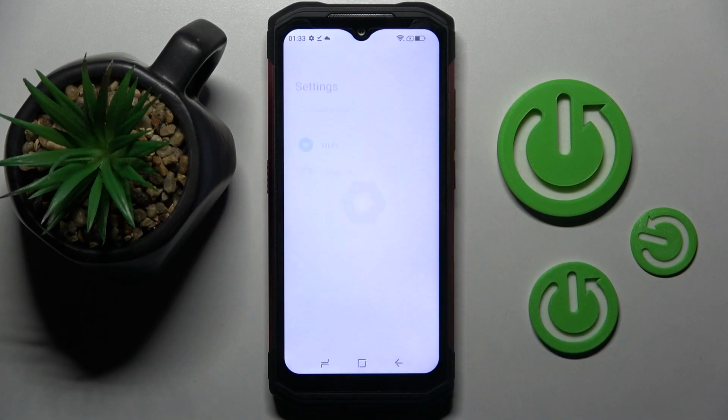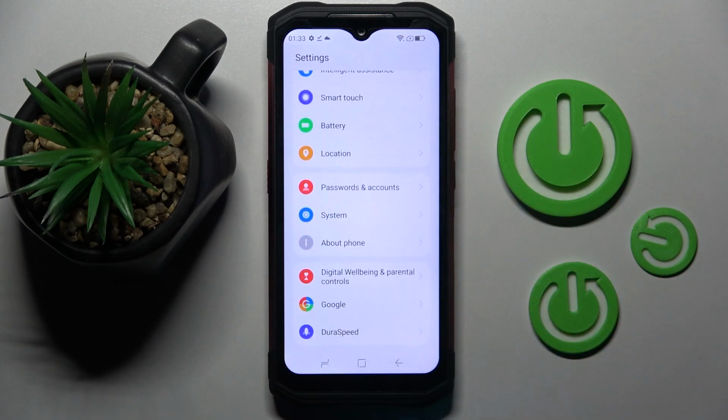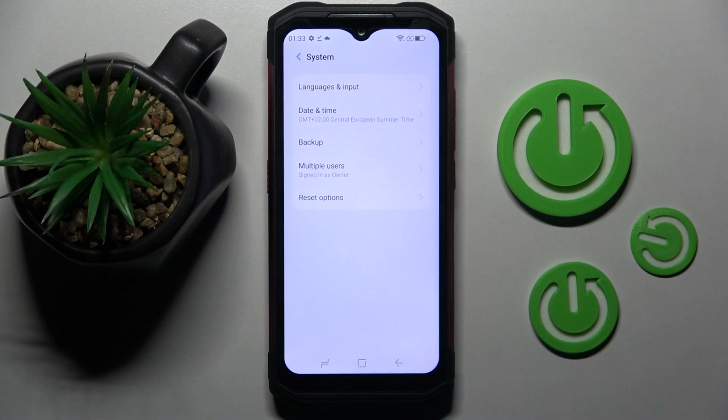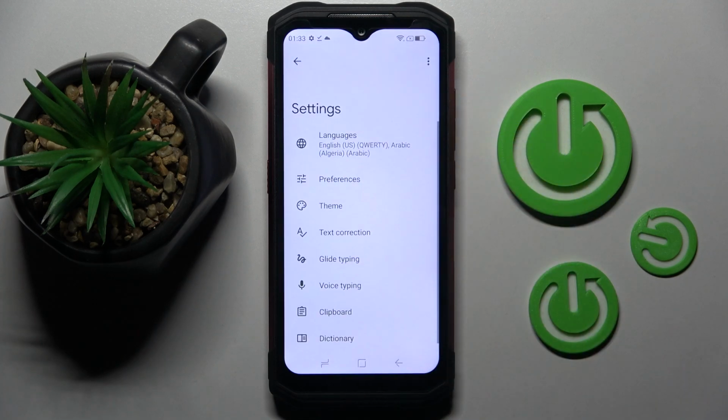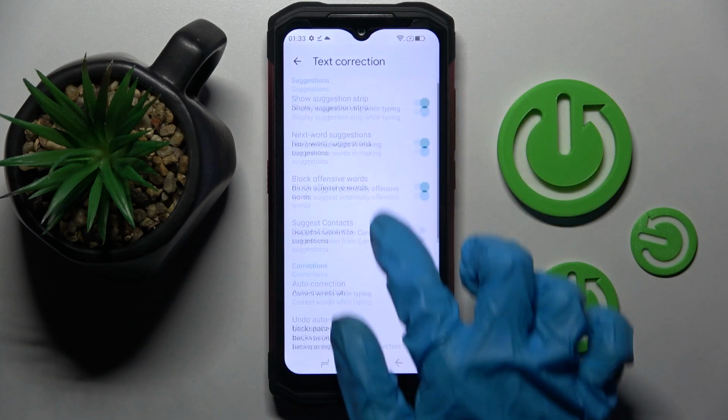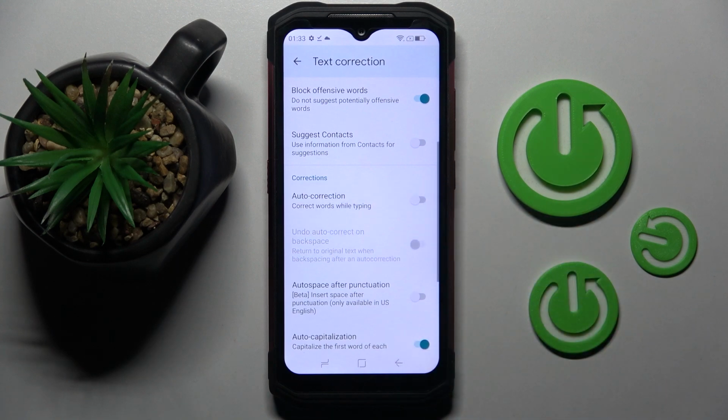First of all, go into Device Settings. Now scroll down and choose System. After that, click on Languages and Input, On-Screen Keyboard and Gboard. Over here you need to choose Text Correction, scroll down and tap on this switcher next to Auto Correction.